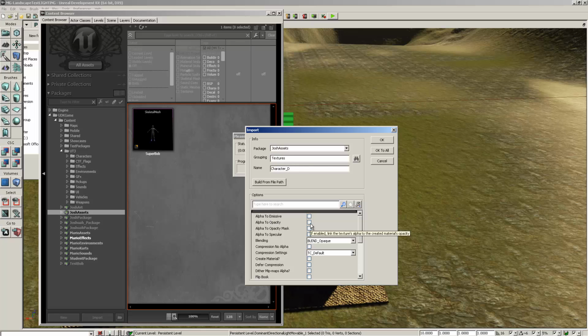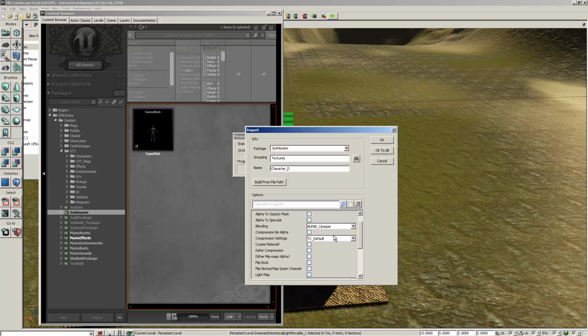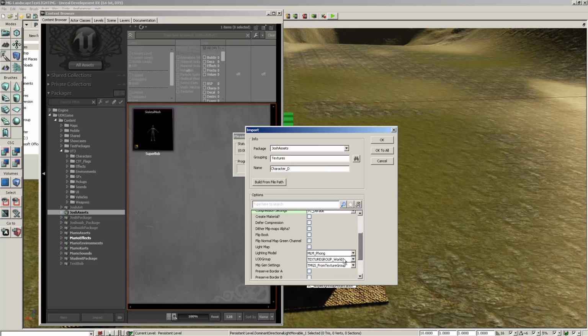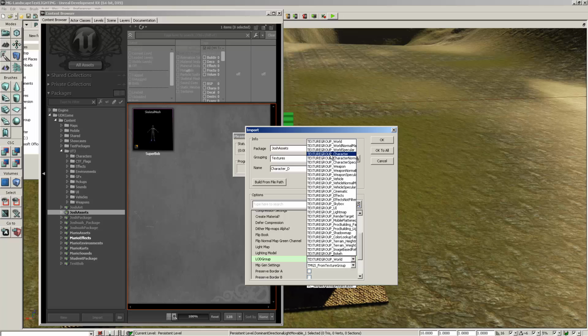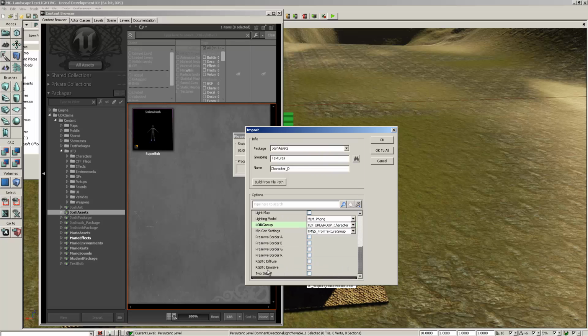We want to make sure that the compression settings is TC default. I had opacity in my hair, so I want to check on that opacity. So TC default. We don't want to create a material. Do not. We'll do that by hand. LOD group is character, because this is a character. It's 2048, so we want that. Two-sided for me because of that hair, again. Click OK. It's going to wait for a little bit, and these are pretty big files, so there it goes.